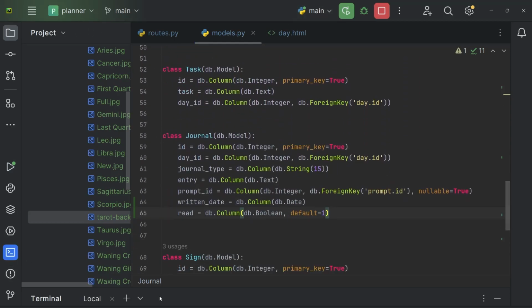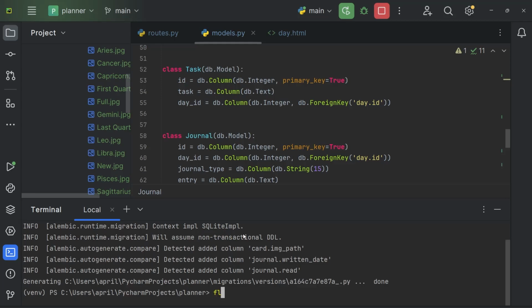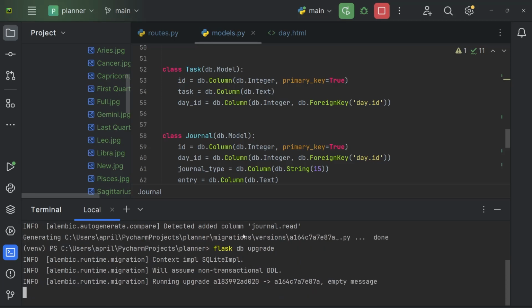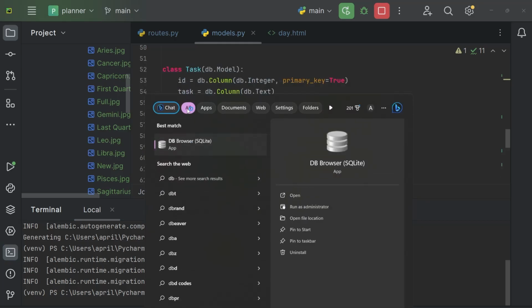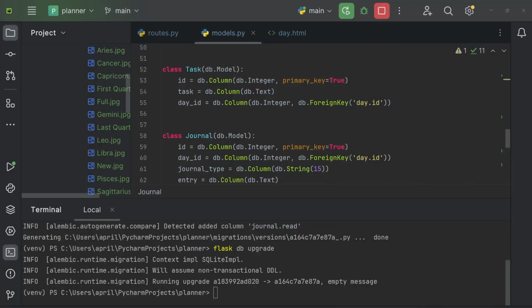I need to go to my terminal, make sure my virtual environment's active, and do flask db migrate. I shouldn't need anything else, right? I didn't link to any other tables, so yeah, that should be fine. And then flask db upgrade. Okay. Now if I look at my file here, find the database.